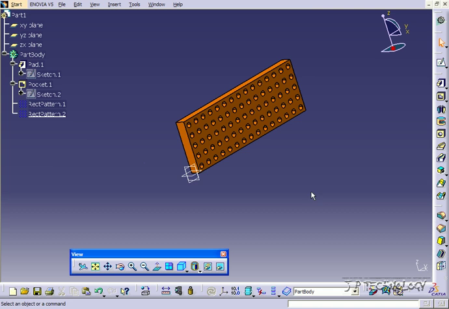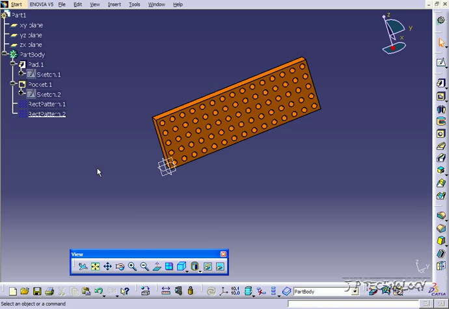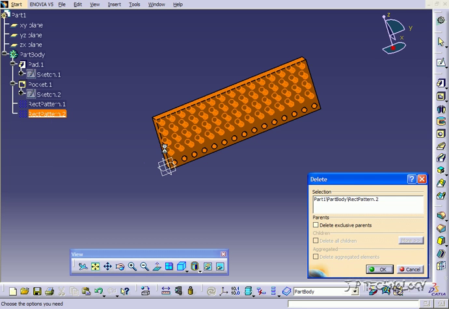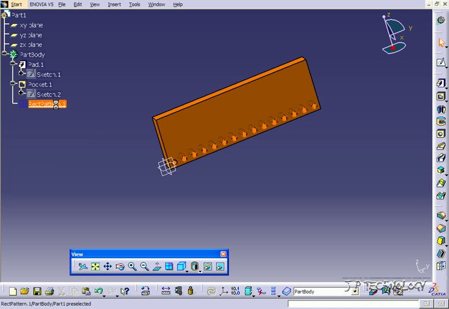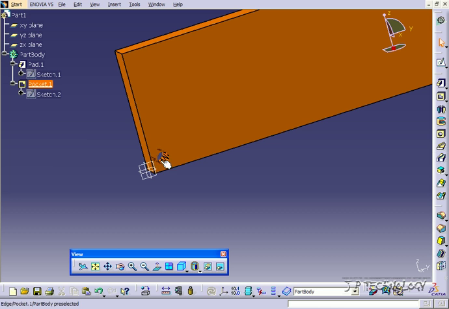And now we've cut into the plate using the rectangular pattern. So we've patterned an existing rectangular pattern to fill up the whole plate. Now let's delete both of these patterns. And what I'm going to do is the exact same pattern that we just did, but we're going to do it in one step.